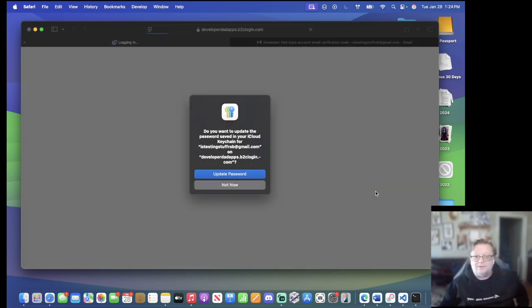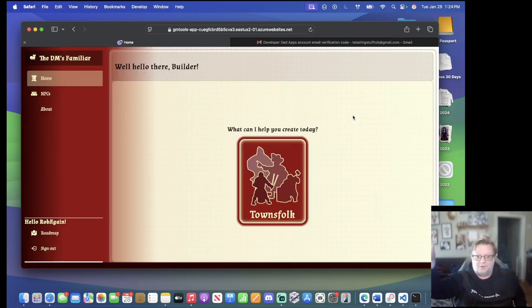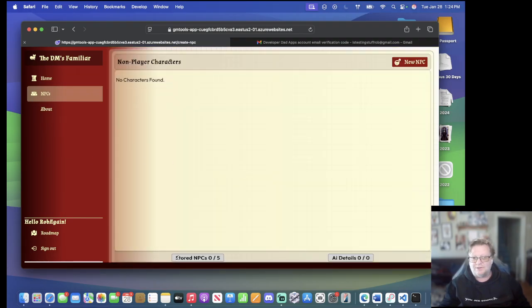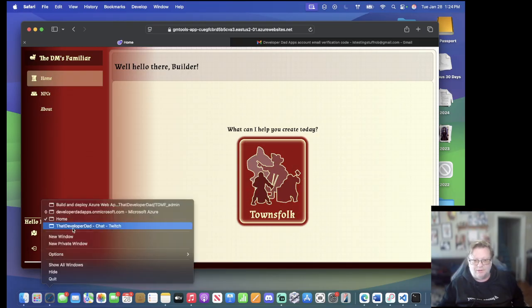Now it's going to redirect. Yes, I want to update my password. Back to the app. And the app is actually going out to Entra and saying, hey, give me all the groups. And let's see what's what. Here's Rob test again. What about my NPCs? Okay, so that's right. Come home. It looks like when I zapped the Entra account, I did not properly zap all of the things.